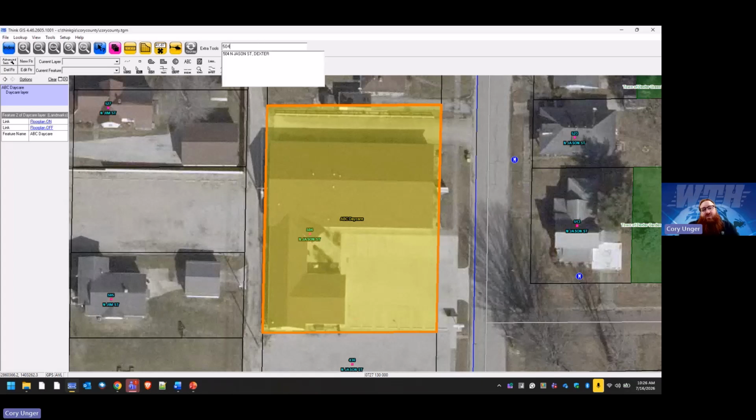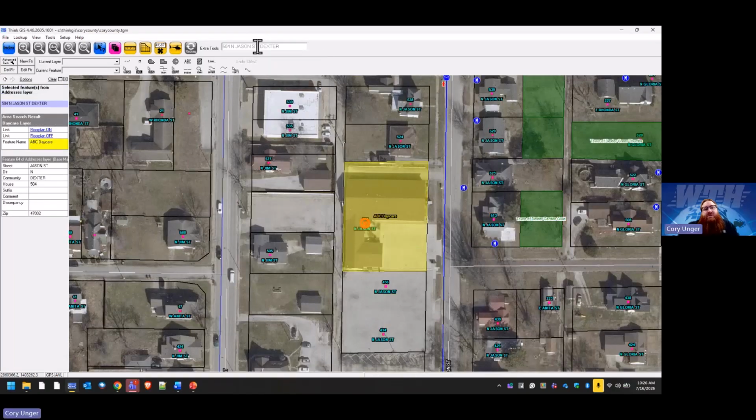These same links will pop up in an auto area search. So if we do a 504 on North Jason Street, you'll see the auto area search pops up. Here's the daycare layer. Here's our two links, and then it tells you what the feature is also, so you can tell what feature you're going to be turning on and off. You can just turn them on and turn them off from there. So that's something cool you can do with some commands.